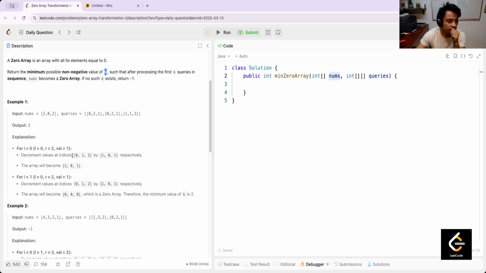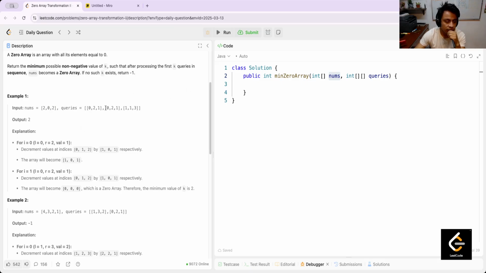In this case, this is a query. Decrement the values at indices 0, 1, and 2 by 1, 0, and 1. And in this case, yeah, exactly, reduce the 2 to 1, reduce the 0, keep it at 0, to try to keep the minimum number of positives, and the other is reduced because I have the opportunity to reduce it in the next iterations. Now the other query is the 0, 2 again.